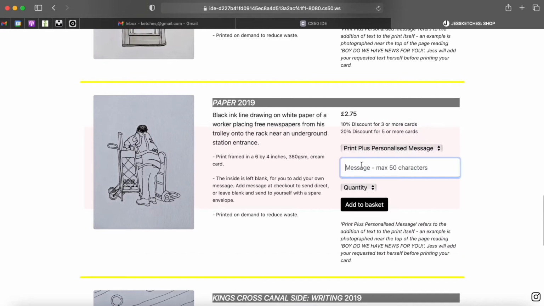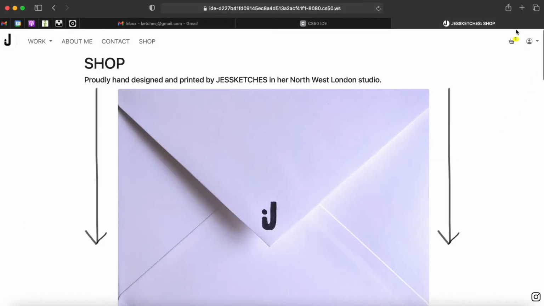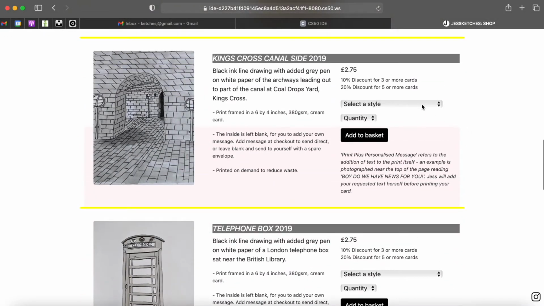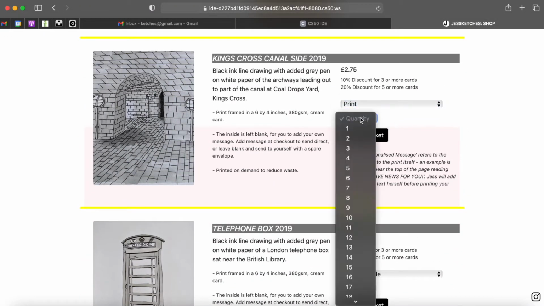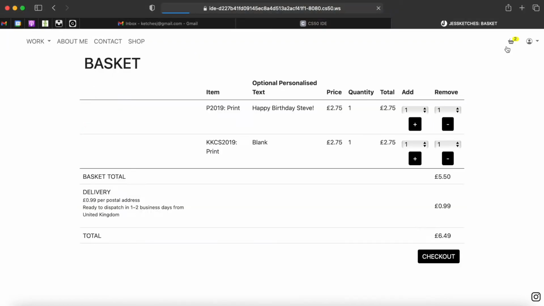So we've got someone's birthday coming up called Steve, and we only want one of these as we only have one friend called Steve. And as you can see, this item is now in the basket. We'll just add one more for now without any words on the front. Now we'll have a look in our basket where there's a summary of the items you've ordered.